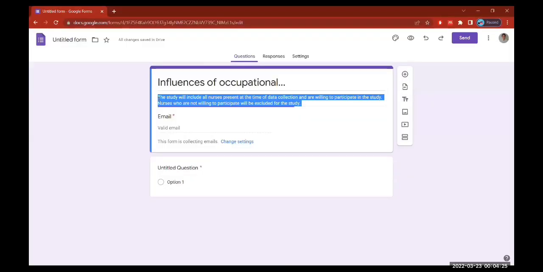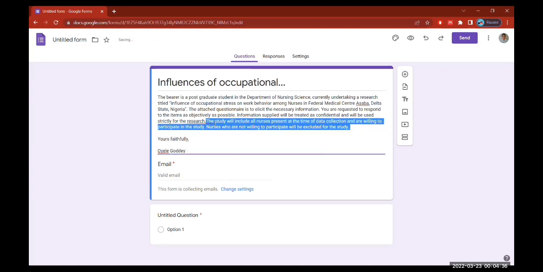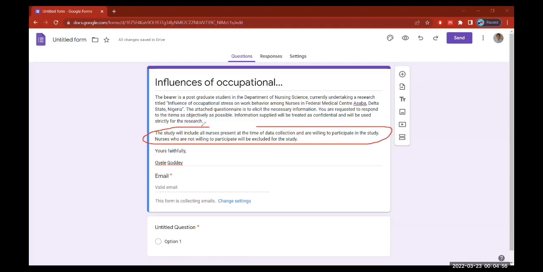Okay, and then go to your Google survey form, and put it here at the beginning. So Oyele, and then the study will include. All right, so this is your letter, the letter that you have for them. This is the bearer, blah blah blah. You can just revise it, but as long as the inclusion and exclusion criteria is here: will include all nurses present at the time of data collection.